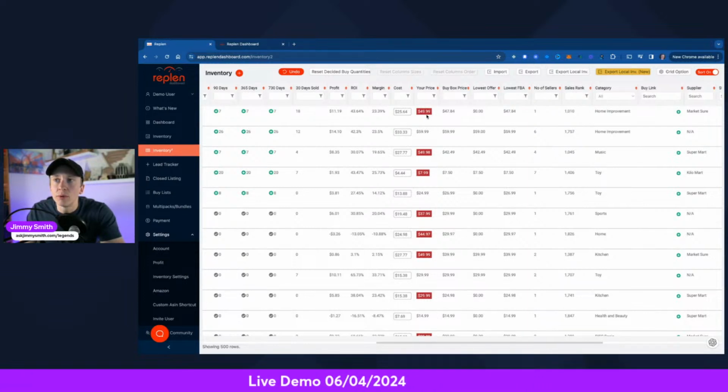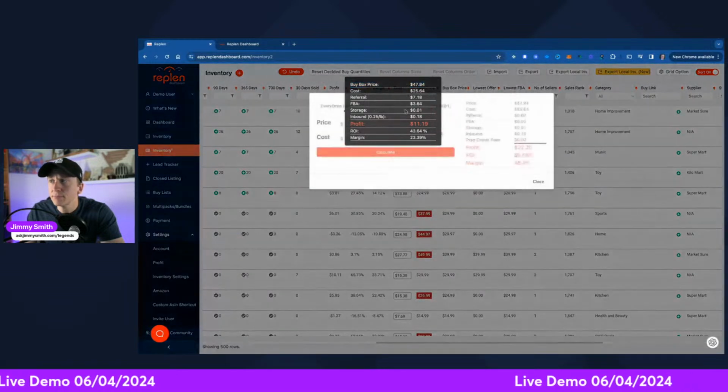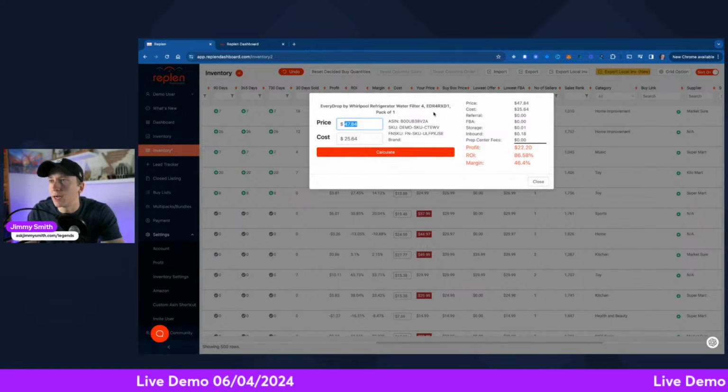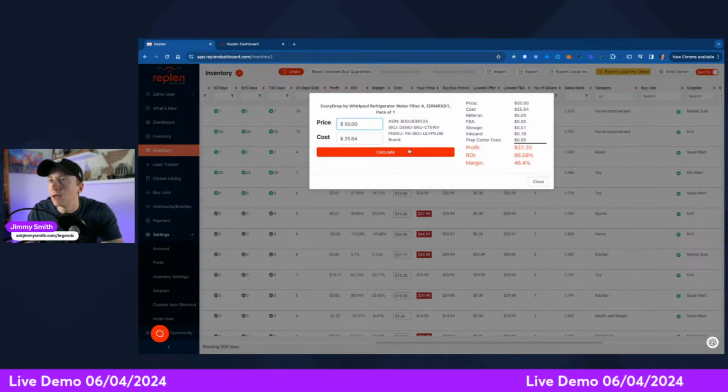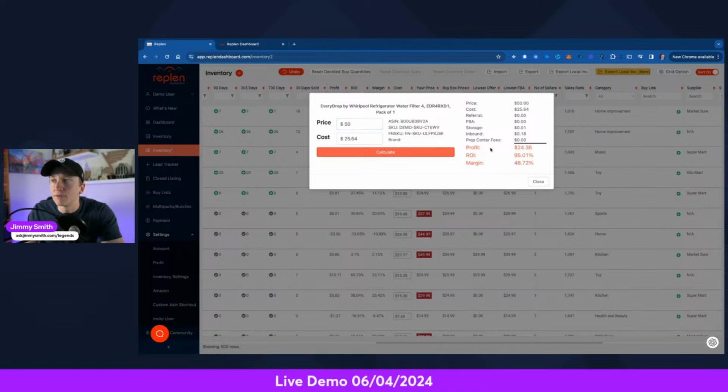The other thing that I will point out within the profit here is you can see that it's pulling back the buy box price. And if you click into it, you can see all of the information, just a calculator. So for instance, if you were to make your price, let's just go with $50 and click on calculate, you can see that it updates that if you'd like to update that information.